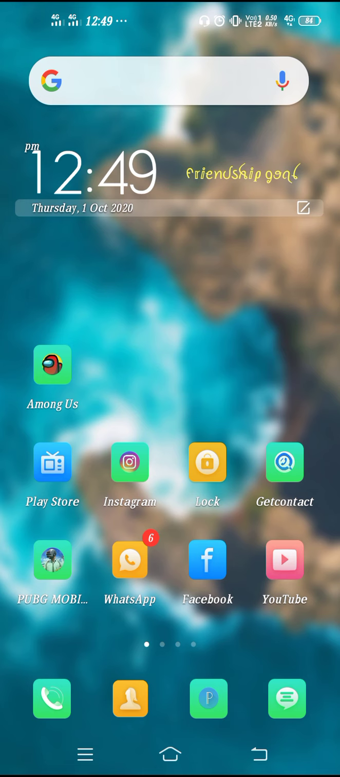So guys, in Vivo Y30 we need the help of a video editing application. If you want KineMaster without watermark, then you will get it on Google. Go to Google, search for the correct version, you will get it.